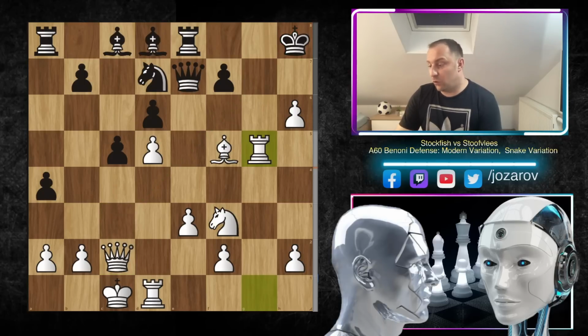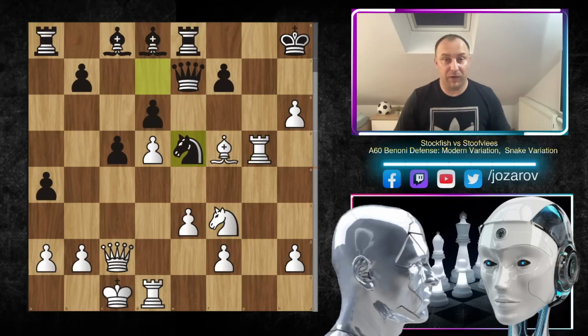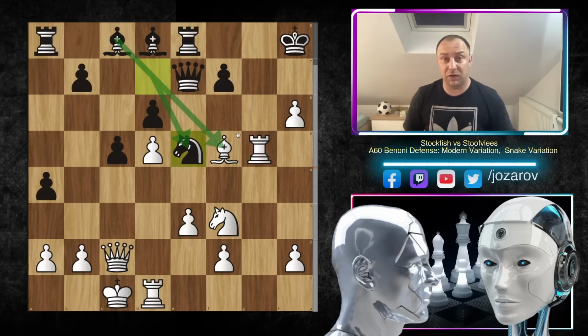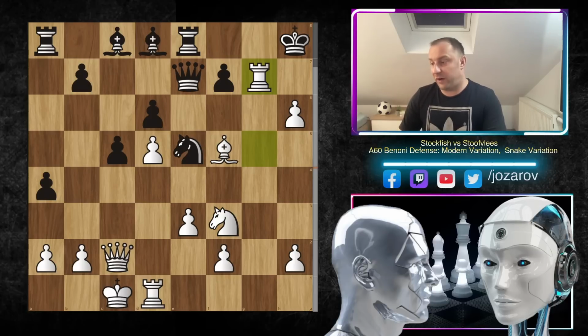So after move rook to g5, here knight to e5, played by Stoofvlees, trying to simplify the game by trading off as many pieces as possible, because here the pieces of white are very active. But in the continuation, again, Stockfish played a very active move. Rook takes g7, we have queen to f7, and now rook to h7.